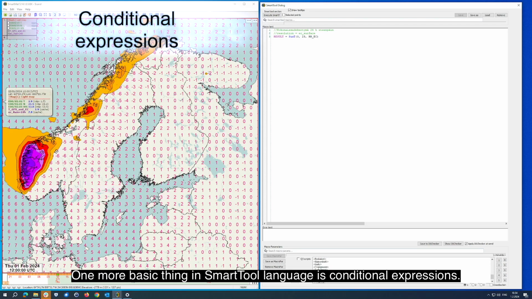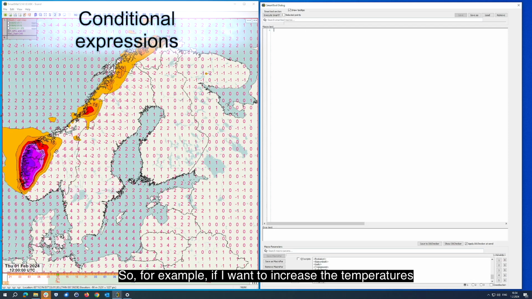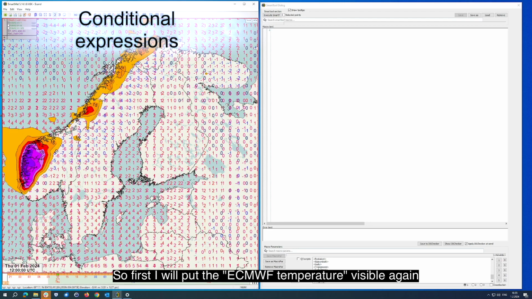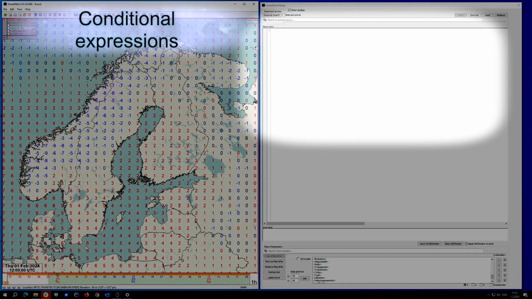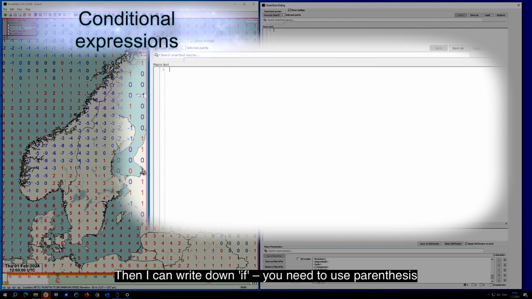One more basic thing in SmartTool language is conditional expressions. So you can compare and you can have conditions. That's very useful as it's part of every single programming language there is. So, for example, if I want to increase the temperatures at the area where there are high wind speeds, I can do that. So first I will put the ECMWF temperature visible again and hide the two macroparameters we have created. Then I can write down if.